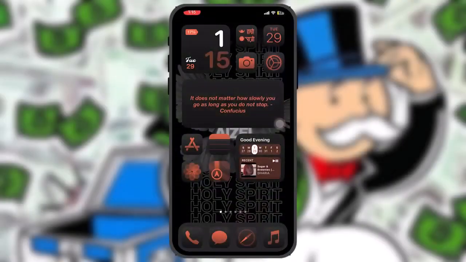Hope you are doing well and fine, and in today's video I'll be showing you how to recover Monopoly Go account. So without wasting any time, let's just jump right into the video and make sure to watch this video till the end and follow the steps as well.